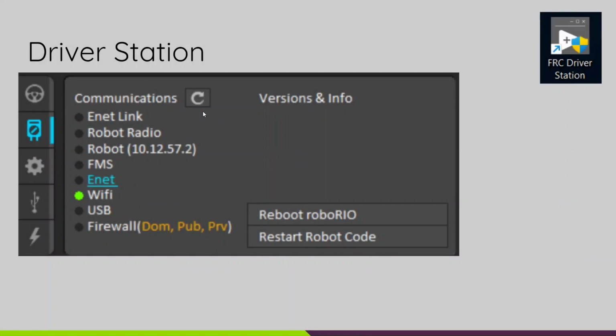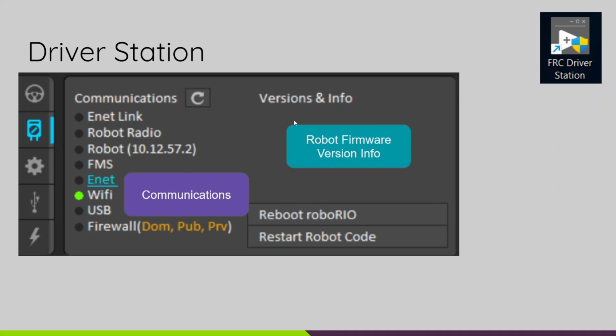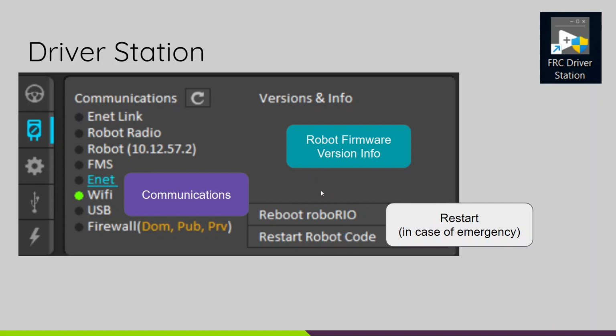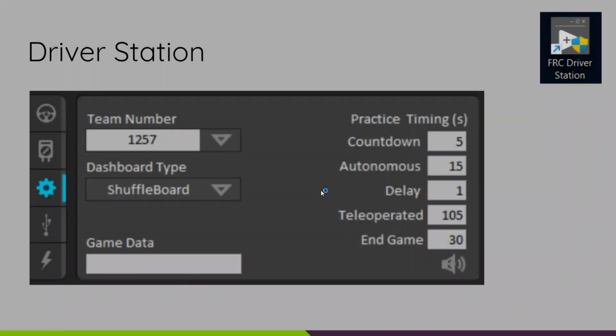Okay, this next tab in the driver station is the communications tab, and it shows you basically everything you need to know about your RoboRIO, the processor running the robot code, as well as how you're connected to the RoboRIO. You can also restart the robot code if there's ever an error, and restart the entire robot if anything electrical goes wrong. The next tab you don't need to worry about too much. It's just where we set our team number so that the driver station knows how to connect to the RoboRIO, and then also some additional configurations for other modes.